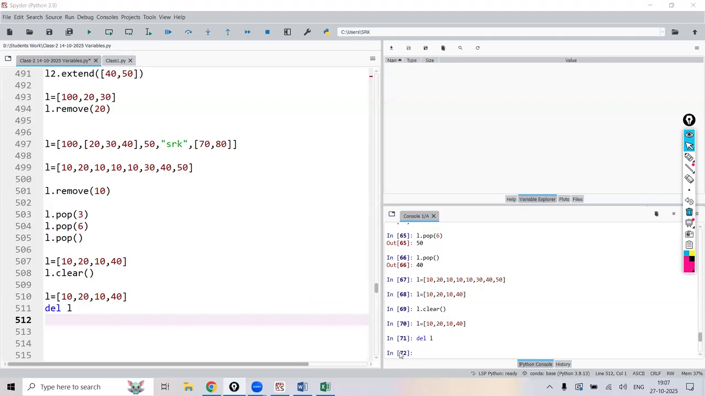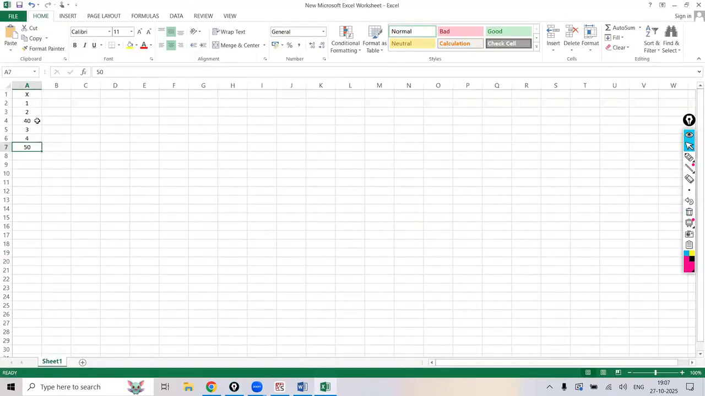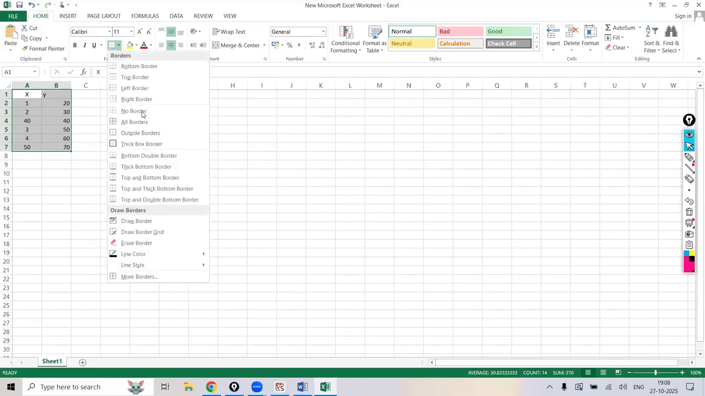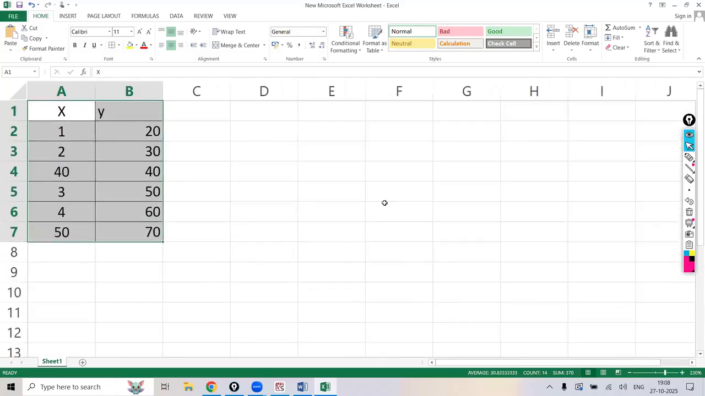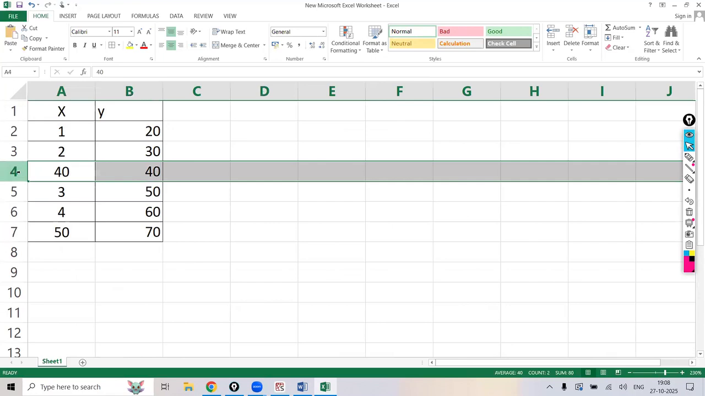Sir, here I didn't understand the point clearly. One more time, I will explain. See here, everyone observe this table. I'm going to take Y, 20, 30, some values like this. This is a table, guys. In this table, I want to remove only one record. Record means a row. A single row. Select the single row and click on delete.